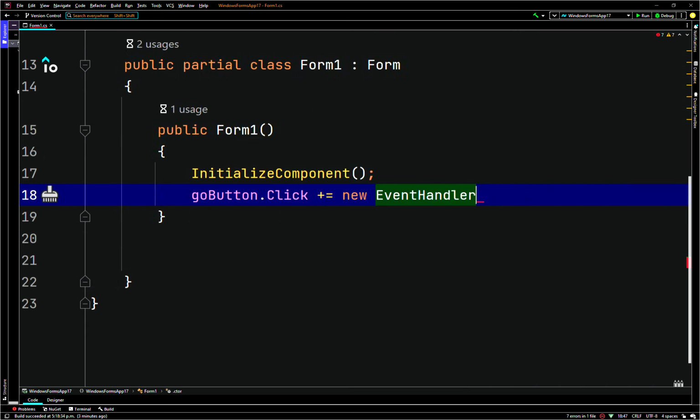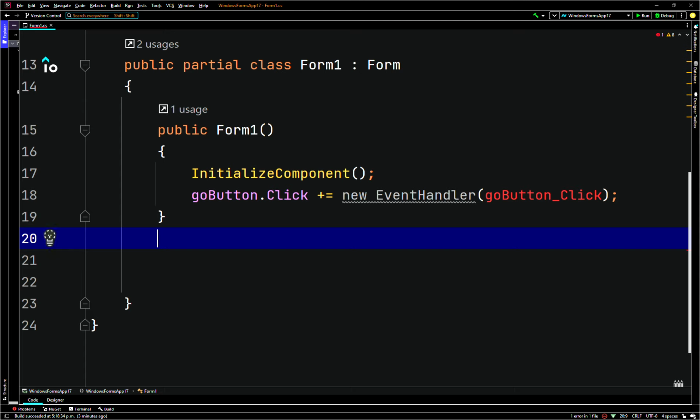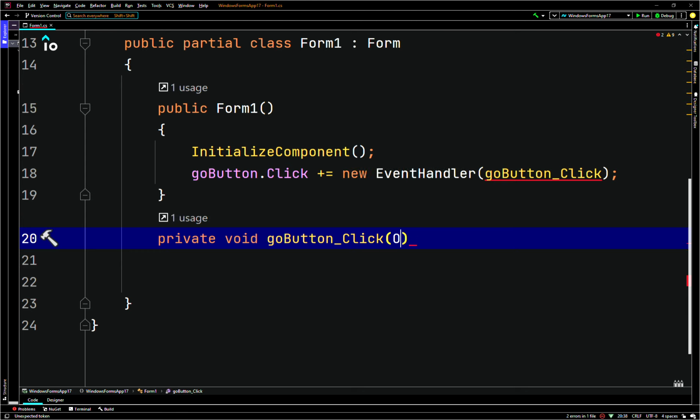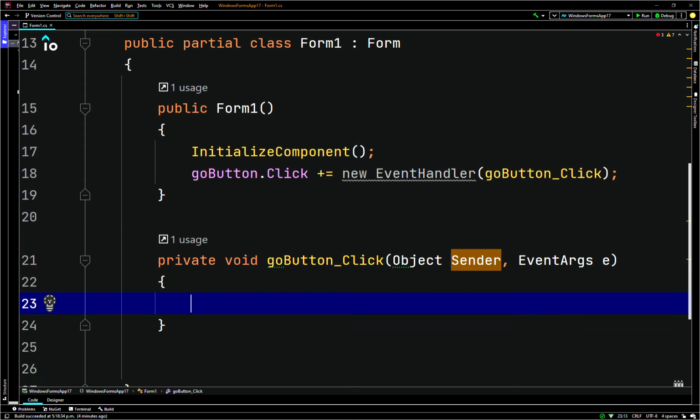Actually, sorry, what am I doing? Instead of those parameters, I'll pass in here go button underscore click, and then below that we'll have private void go. So we'll make an event handler underneath. We'll say go button underscore click, and we'll pass in here object sender and event args e. Okay, so that should be fine.